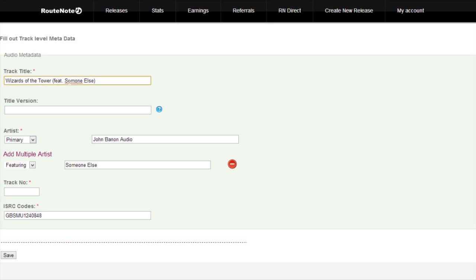As a brief example, featuring artist needs to be referenced in the track titles like this. Also, it's important that your references match. Spelling errors like the one I made in my example will delay your release. As for title version, this is useful for if you have multiple tracks with the same name and you want to distinguish between a live version, studio version or a radio edit, etc.